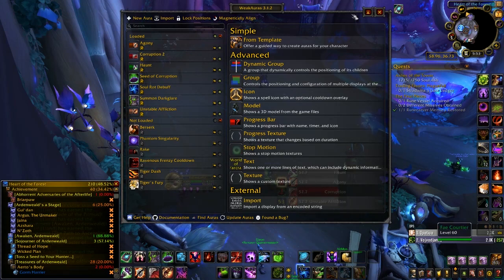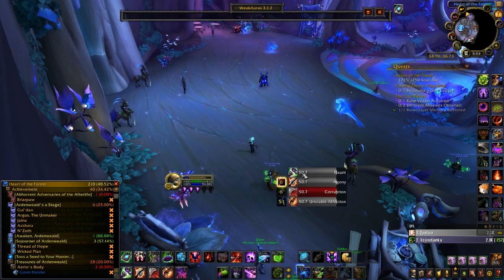So I'm going to be showing you two things today. First of all, how to set up these dot trackers, which in my case is what I'm using. I need it for Haunt, for Agony, for Corruption, and for Unstable Affliction.